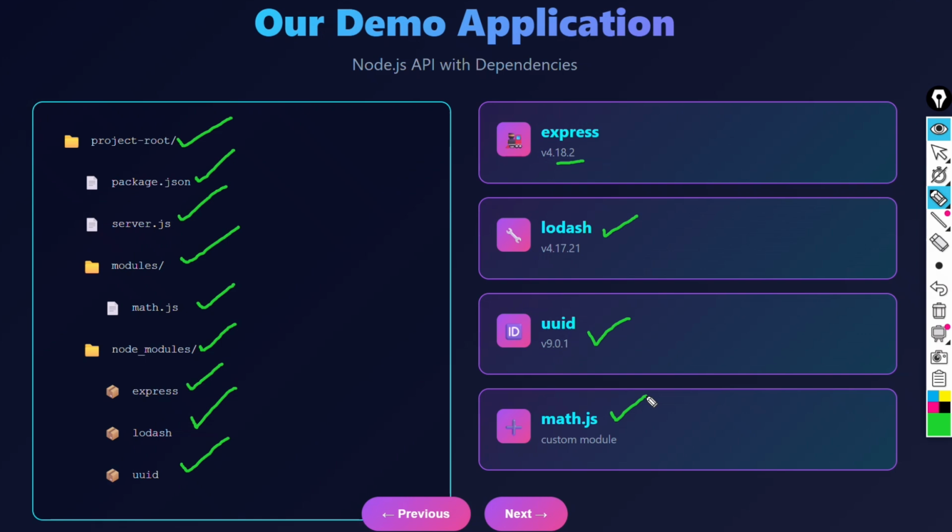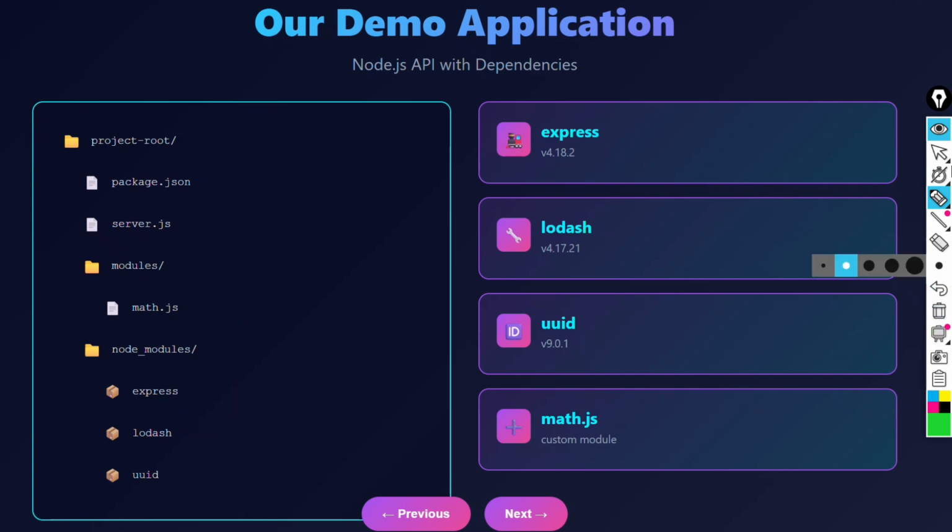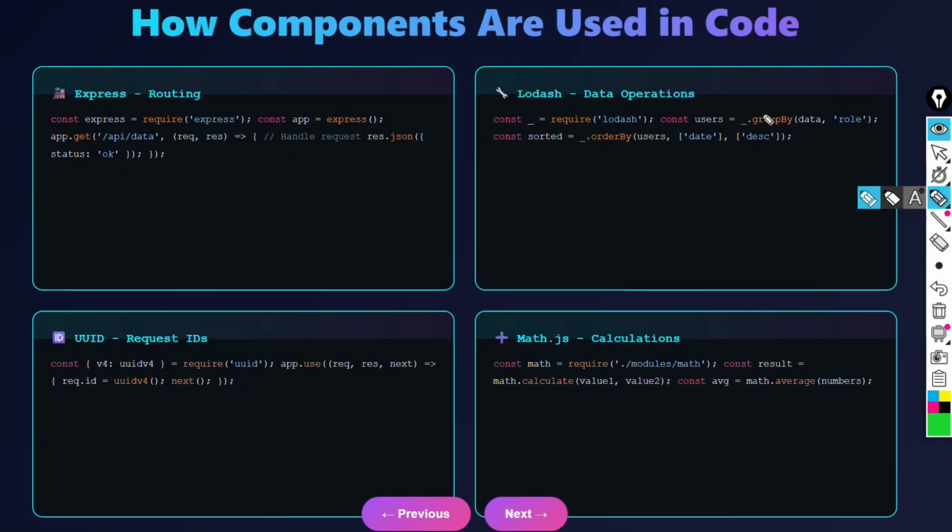Now let's see how they are connected. Now let us see how each component in our project is actually used in the code. This will help us understand what the SBOM captures and why exactly it matters.